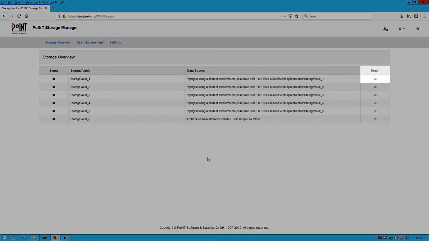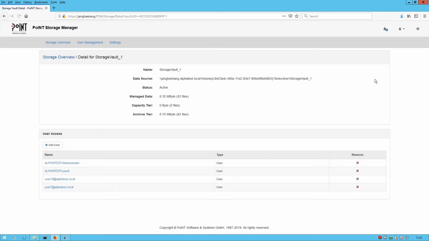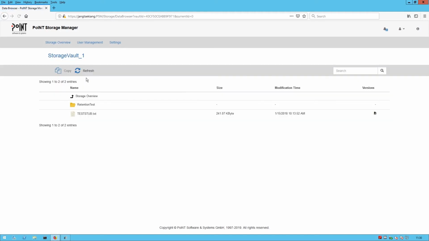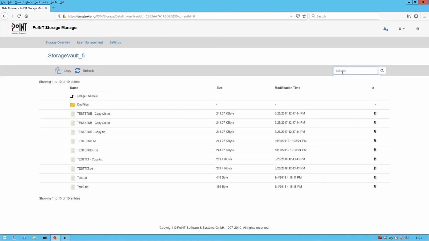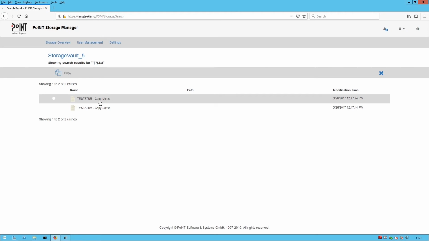In Storage Vault Detail View, you can, among other things, view and edit all users within a storage vault. To do so, click on Detail in the Storage Overview. Click on a storage vault to see all folders and files, including all file versions under Versions. You can also use the search box to find files in the storage vault. The special star and question mark characters may help to refine your search. Click on an individual file to start downloading it.